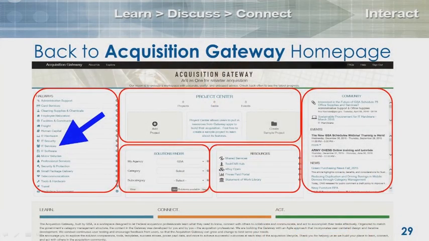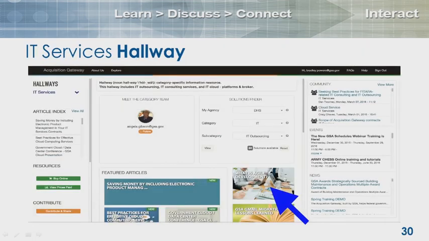So you click on the left-hand side here, we have all of the hallways that are really repositories of specific knowledge around different categories. And so it includes things such as office management, IT services, professional services, all of the things that you might need to buy. If you click on the hallway, it takes you into a set of resources that will help you understand that category better. So I've entered the IT services hallway because I know that agile development is part of IT services.